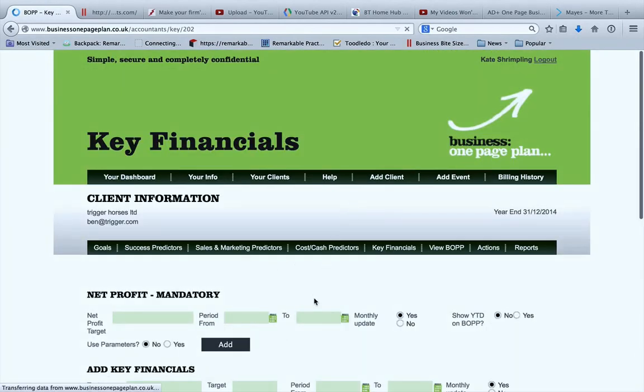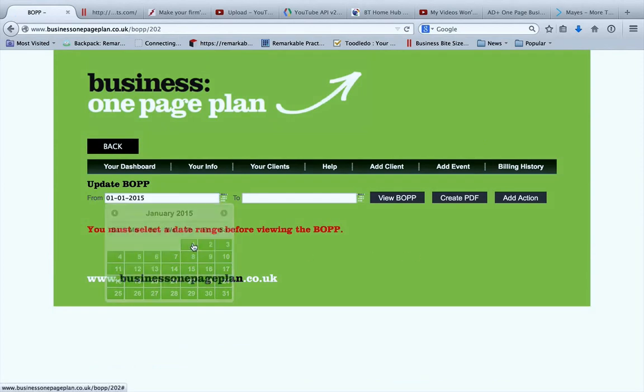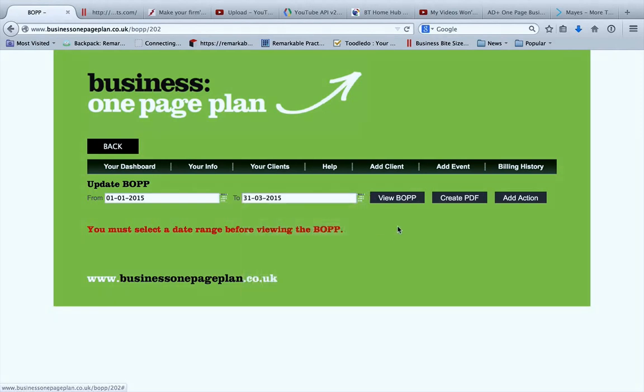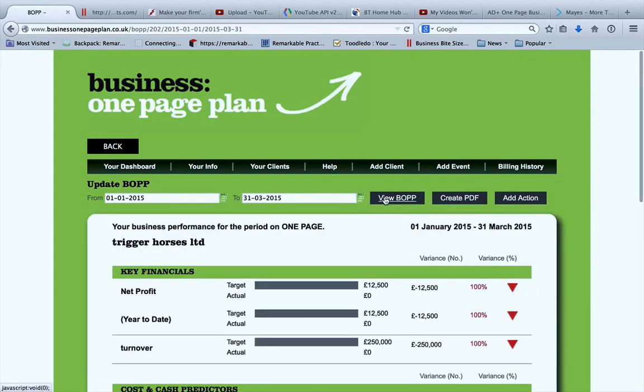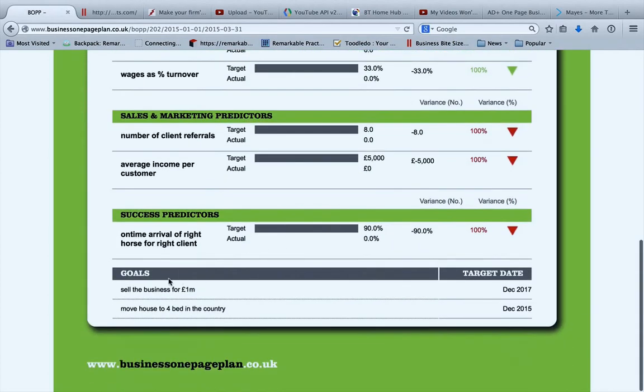So we've built a BOPP. So if you'd like to view BOPP, we can talk you through it. So what you need to do there is put in the accounting period. And there we have it. If we scroll down to the bottom, where we started, you can see the goals. Sell the business for £1,000,000 by December 2017 and move house to a 4-bed house in the country by December 2015. The success predictor we selected was for the horses to arrive on time for each client, and we wanted that to be 90%.